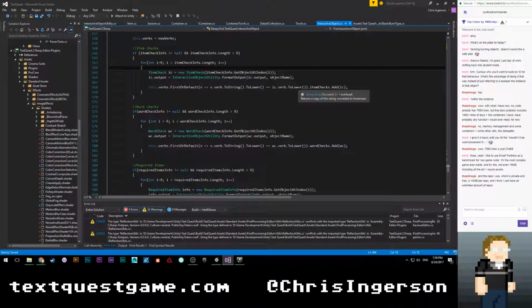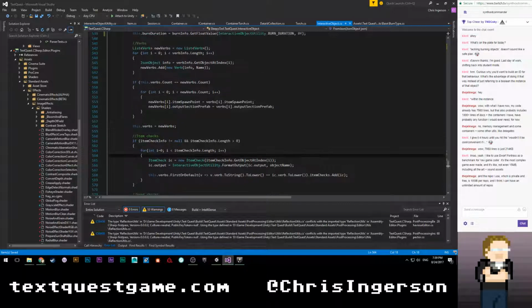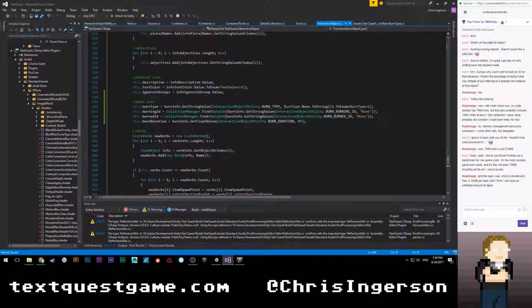And the repo I use, which is private and free, is 10 gigabytes per repo. I think I can have an unlimited amount of repos. Yeah, is that just Bitbucket? Yeah, no, that's great to have a small size project. Definitely think that that's something to strive for. Certainly a lot more portable.